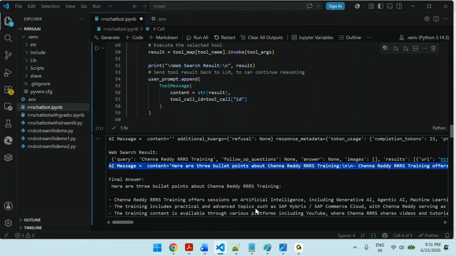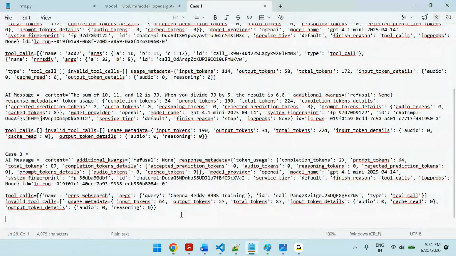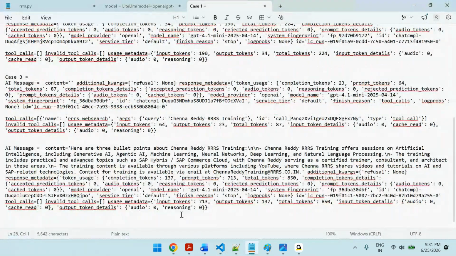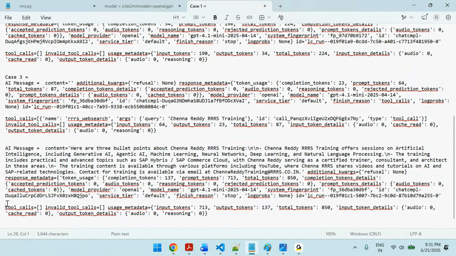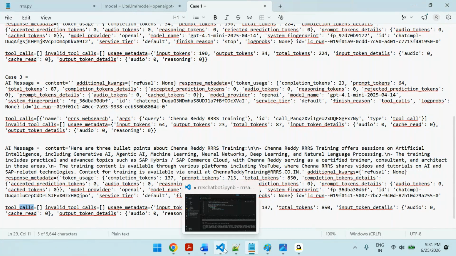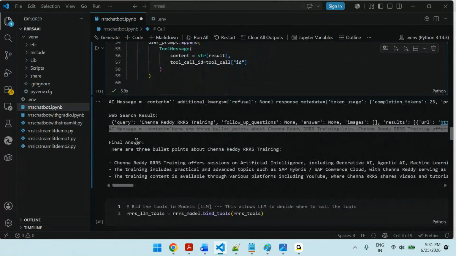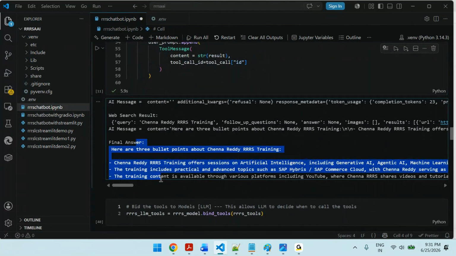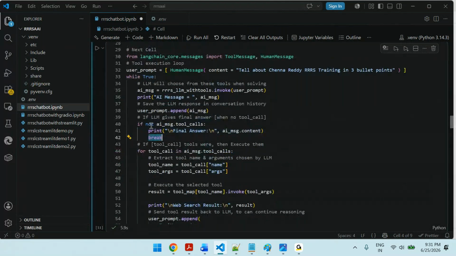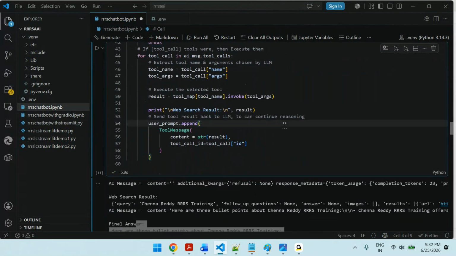Now, there is one more AI message. Web search is already done. We already have the results. Now, do we need the tools? No, tools should be empty. You can see tool calls are empty. If tool calls are empty, let's go to the code. If tool calls are empty, display the results. Line number 41. So display the results. See, it's coming in 3 bullets. Display the results and break. That means this is coming out. That's what exactly happened.